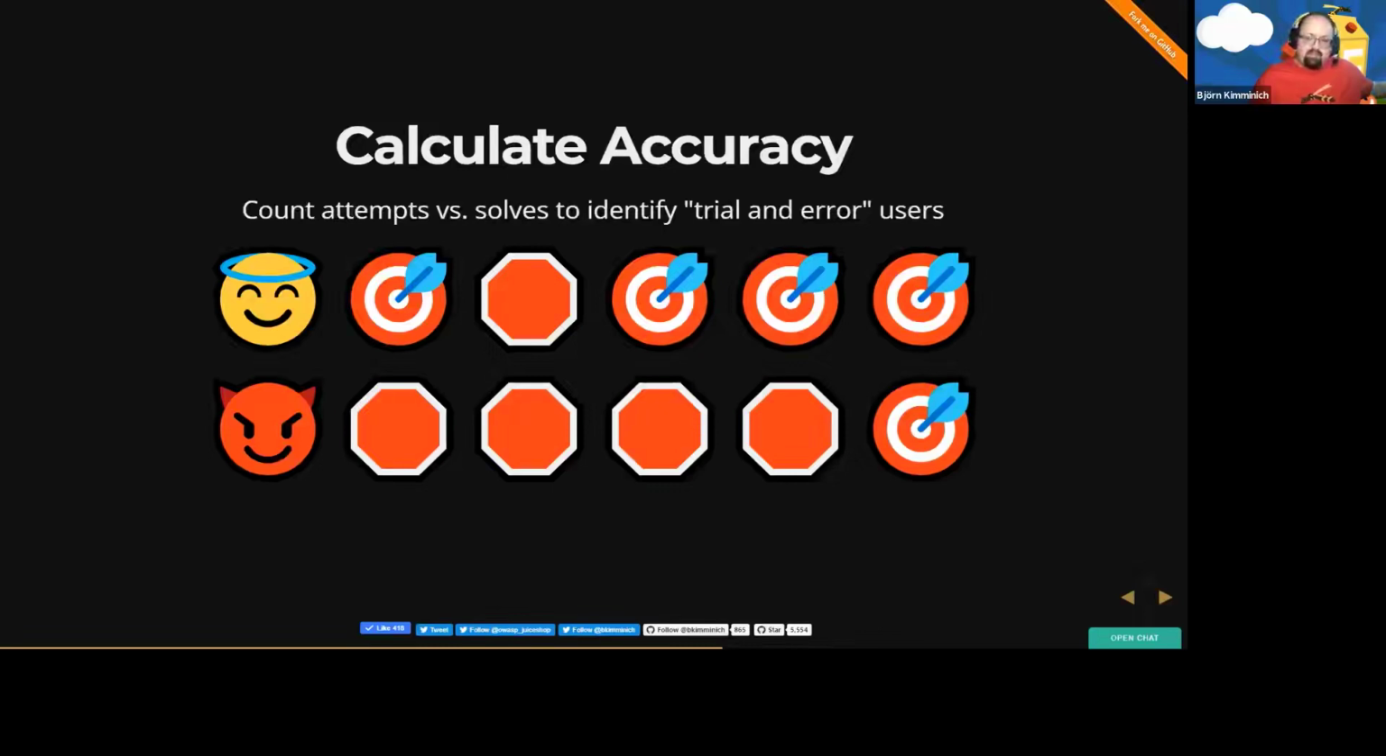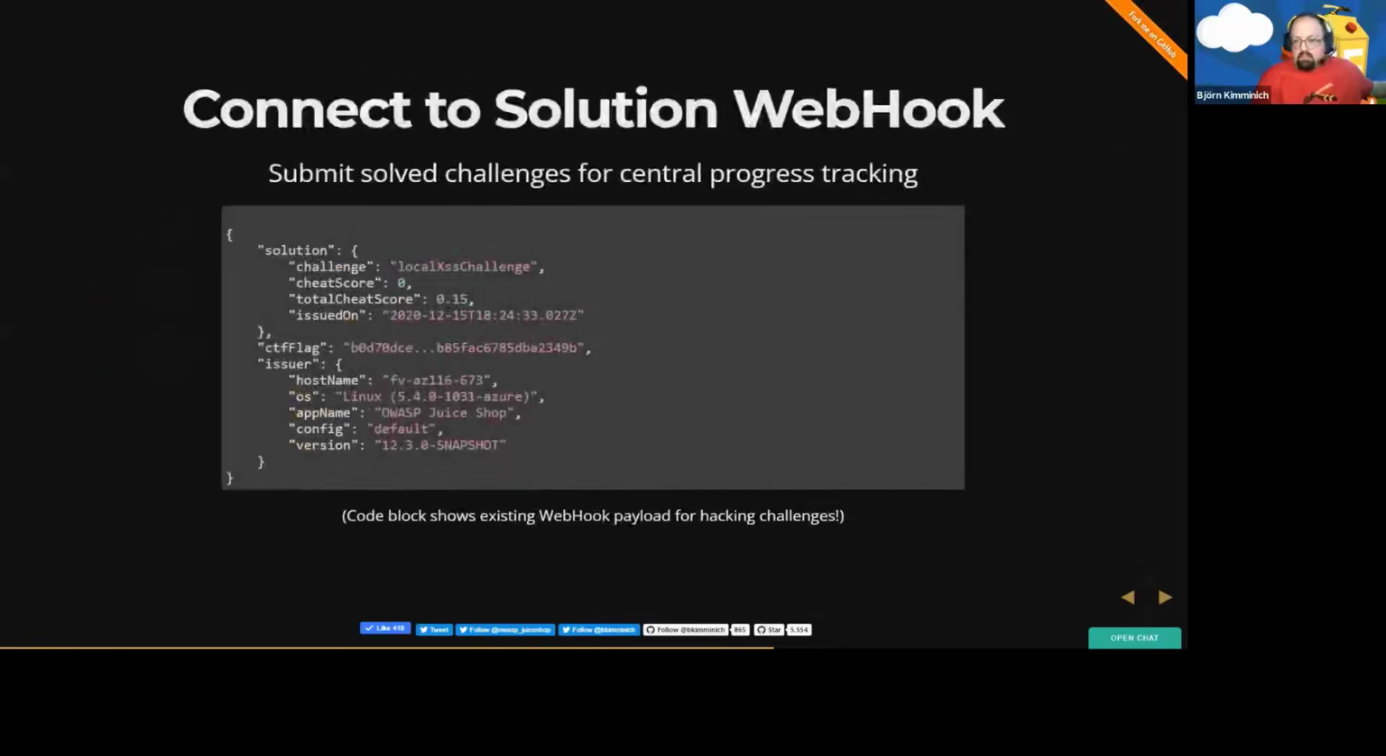So if the trainer or the professor actually gets some feedback on whether the students or participants are just clicking around or actually taking the exercises seriously. Which is why we plan to submit this kind of accuracy information to our solution webhook. The current solution webhook that the Juice Shop has looks like this, or the payload looks like this, and it will be triggered when you solve one of the hacking challenges. For the coding challenges, there's no trigger yet, but we would want to add that.